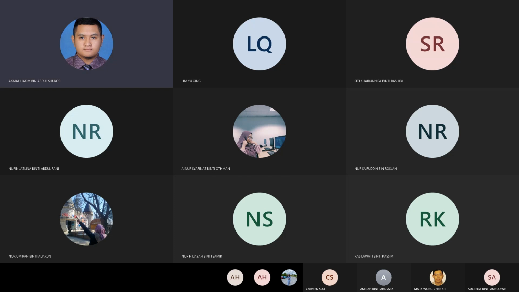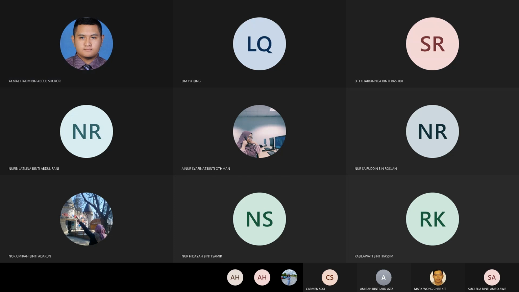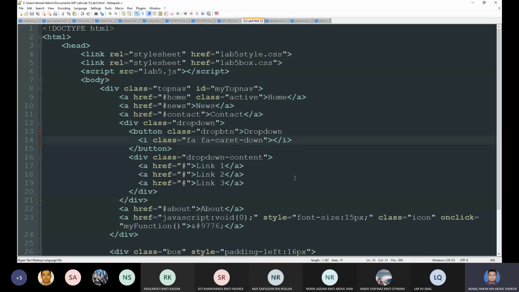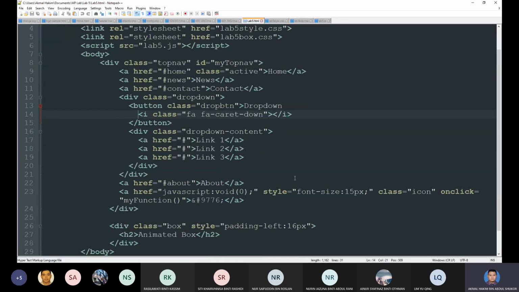Okay, so let's go back to the code. After the caret down, it ended as a button, and then you can see that we have created another container with the dropdown content, link 1, link 2, link 3. So this is referring to the dropdown menu just now, the submenu. After that, you can see we have About, and then you see this last part.